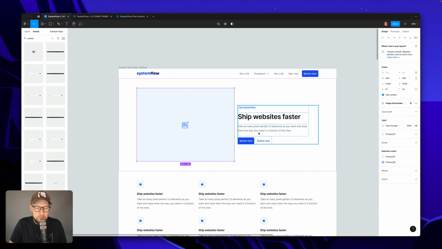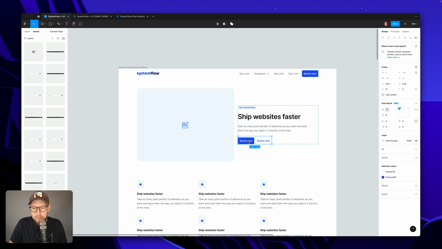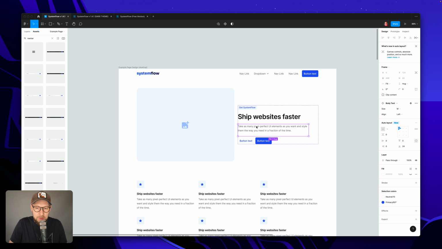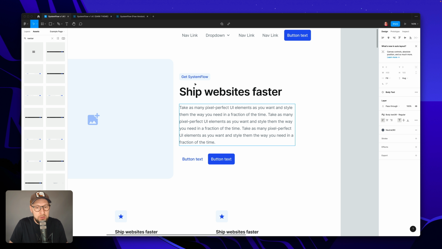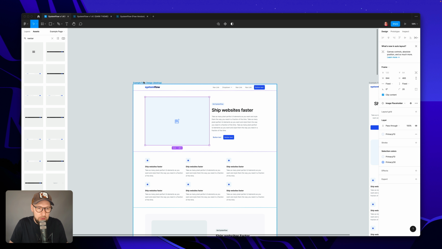So let's say I want to position this image to the left, and maybe I want to take the button and put it to the right. It's so easy, and it will always respect the spacing and padding. The same happens if I try to add some text. As you'll see, the layout won't break because I have this made with auto layout.